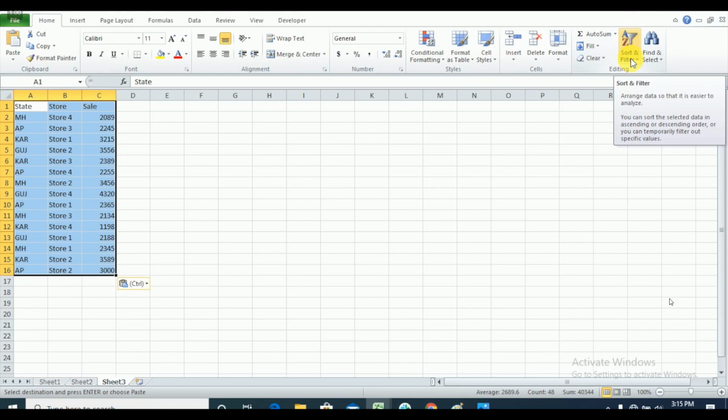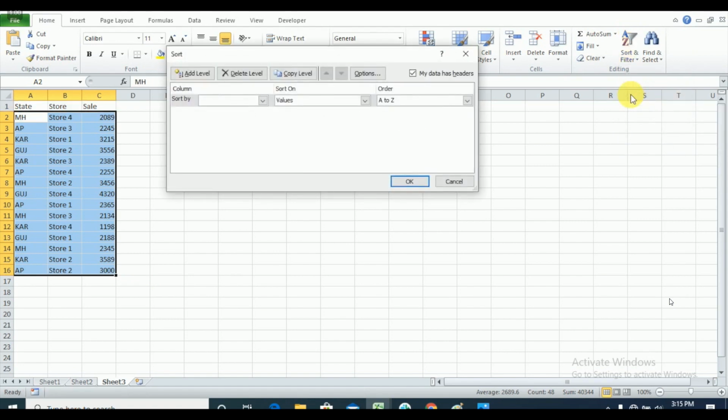Click on the sort and filter drop down menu in your home section. There's an option of custom sort. Click on that. A dialog box appears. So you'll select the column sort by states. So state is your first priority. We have to sort on the basis of values of the cells, and we have to sort in order A to Z, that is the ascending order.